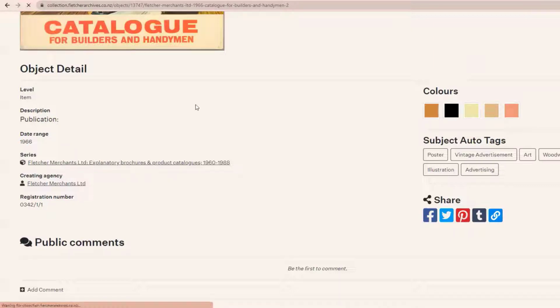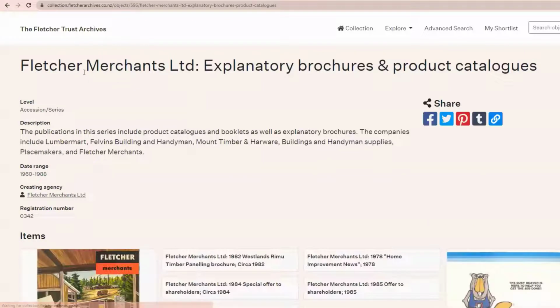So I could click on that link and I'll see the general information that they've summarized for that series. And now I see the reverse. I'm seeing the link back to all of the items that have so far been catalogued within that particular series.